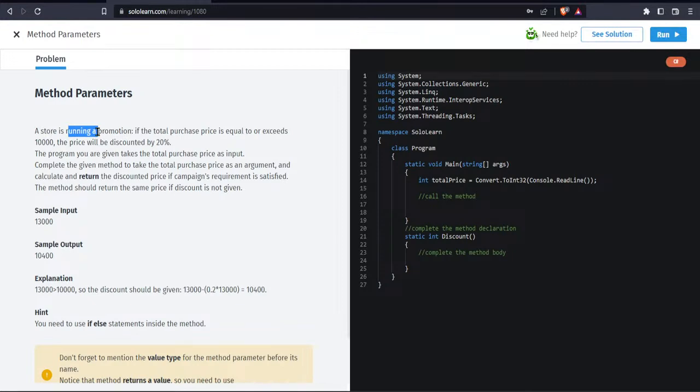Start is running a promotion: if the total purchase price is equal or exceeds 10,000, the price will be discounted by 20%. Okay. If the purchase exceeds 10,000, we'll get a discount of 20%. The program you are given takes the total purchase price as input. Complete the given method to take the total purchase price as an argument, and calculate the return: the discounted price if the campaign's requirement is satisfied. The method should return the same price if no discount is given.